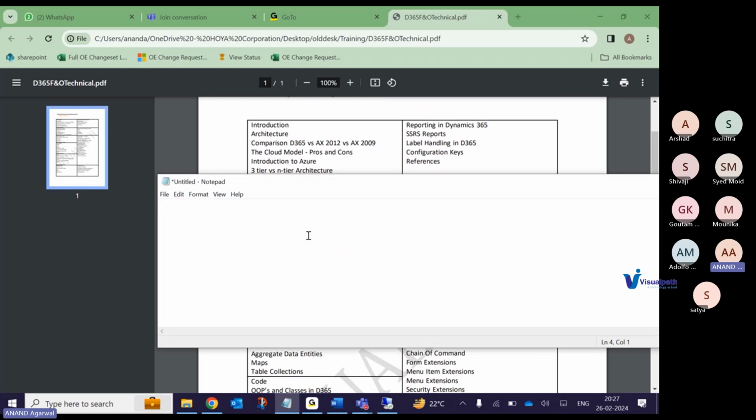Now come to the environment part. You can get an environment two ways. One is cloud based. Cloud based environment is chargeable, and you need to check with Microsoft. They will charge you pay as you go. If you are using it for 1 hour, they will deduct only for 1 hour.